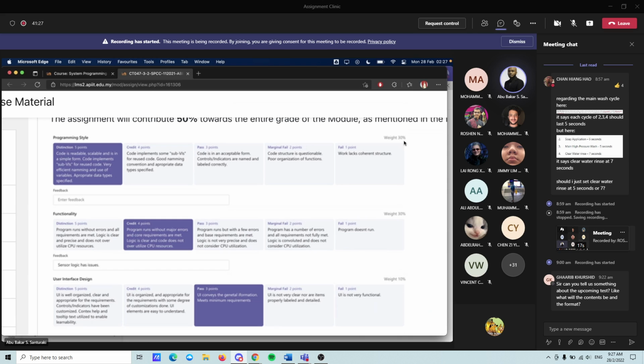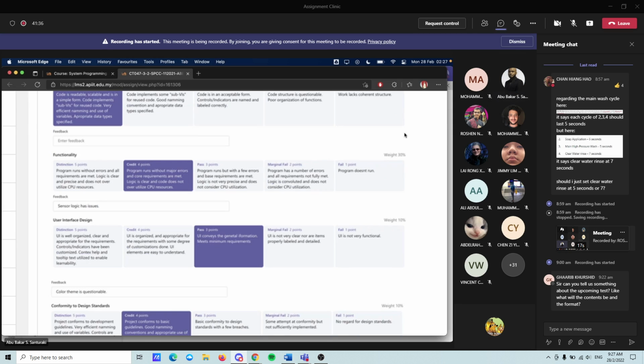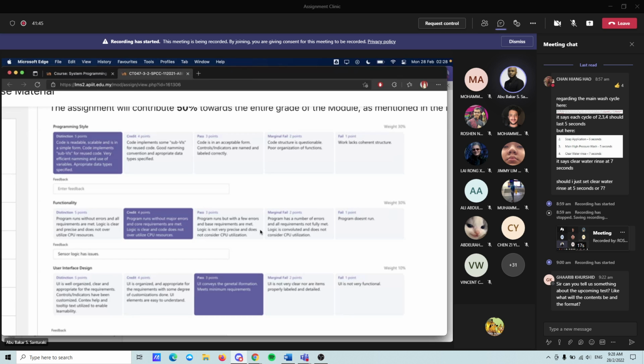So let's say a student implements roughly okay programming style, so they get a pass. That's 50 out of the 30. Then for functionality, they build the application, minimum requirements met. That is another 50 out of 30. So they already have 30 points.